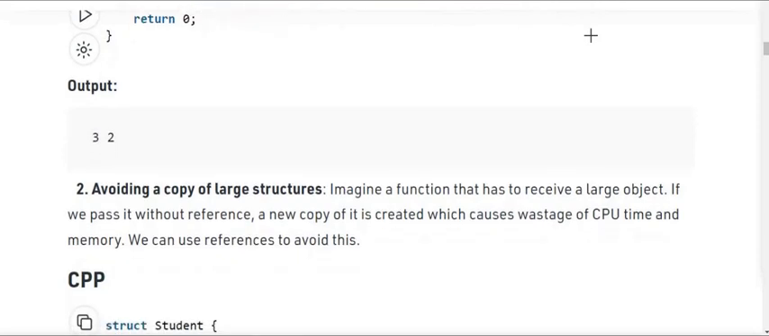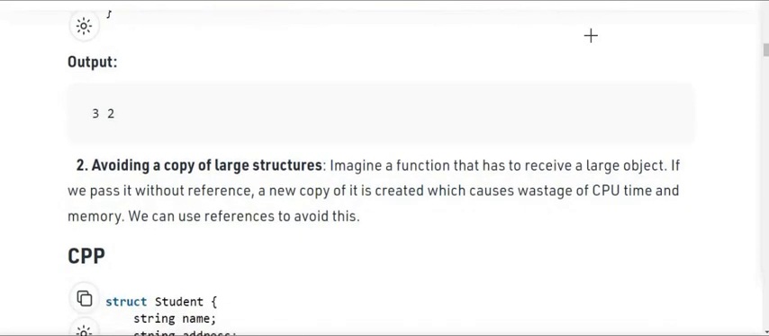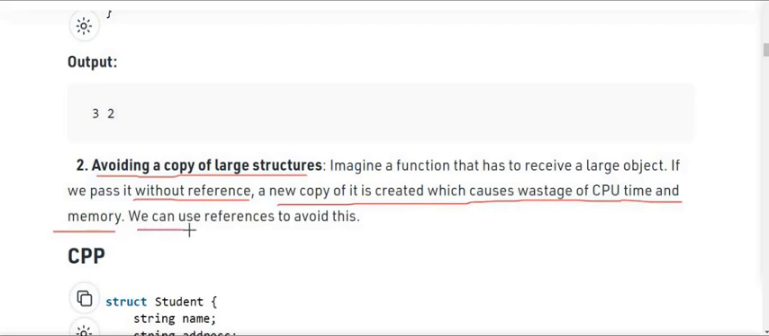So let's take a look at the second application of reference variable, avoiding a copy of large data structure. Imagine a function that has to receive a large object. If we pass it without reference, a new copy of it is created, which causes the wastage of CPU time and memory. So we can use reference to avoid this.